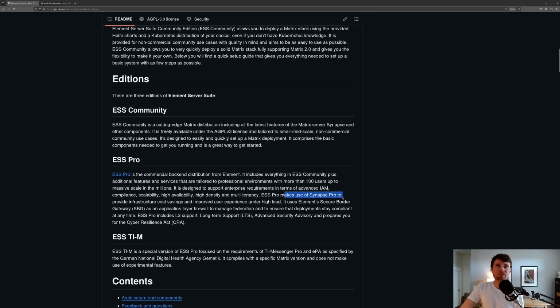Makes use of Synapse Pro to provide infrastructure cost savings and improve user experience under high load. I don't know about that. I would imagine that my current instance of Synapse, excuse me.